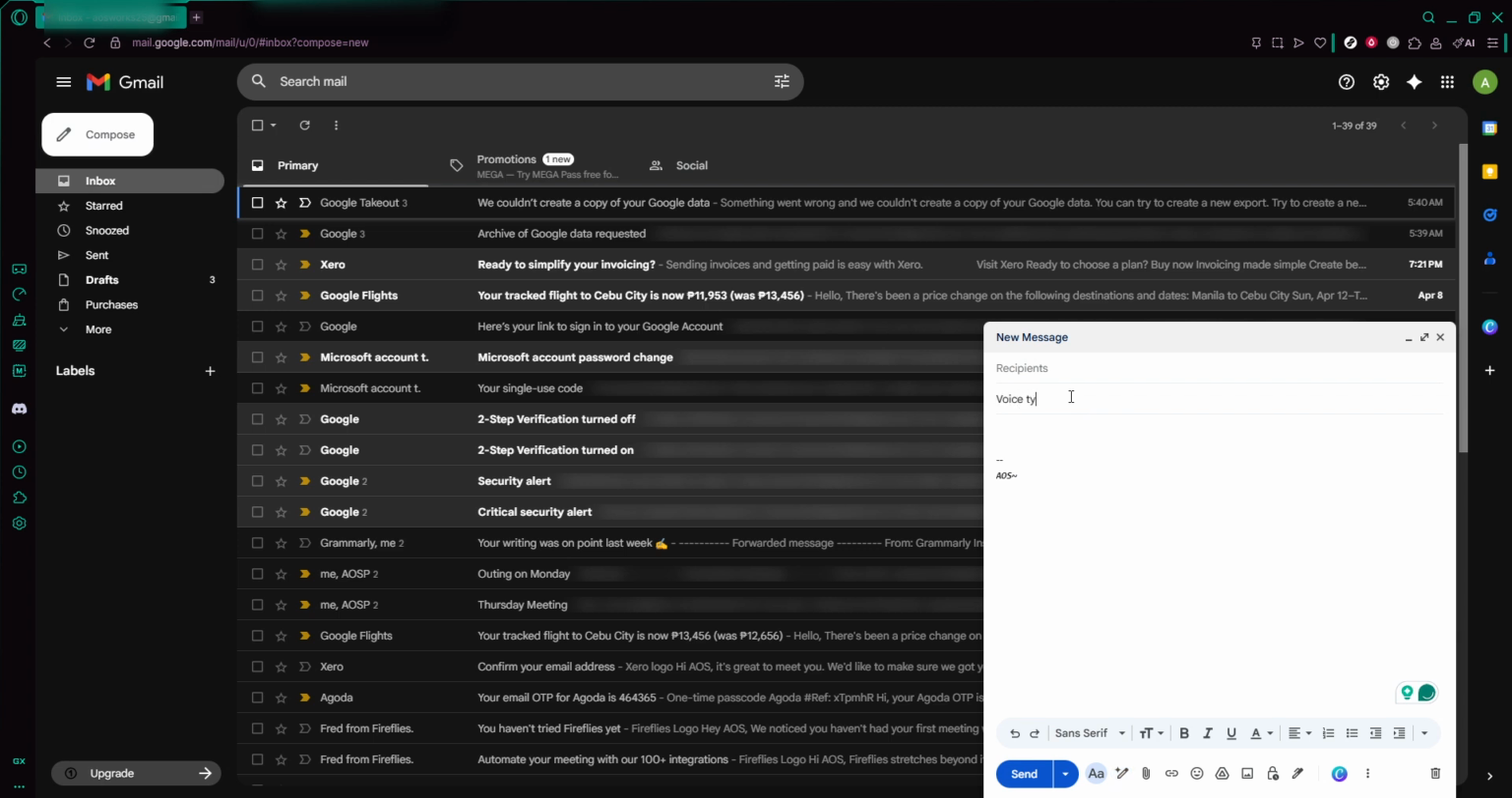Now, activate your device's voice typing or dictation feature using whatever method applies to your device. When you see the indicator that your device is listening, start speaking clearly at a steady pace. As you talk, you'll see your words appear directly in the email. You can say punctuation out loud like comma, period, or question mark, depending on what your device supports.